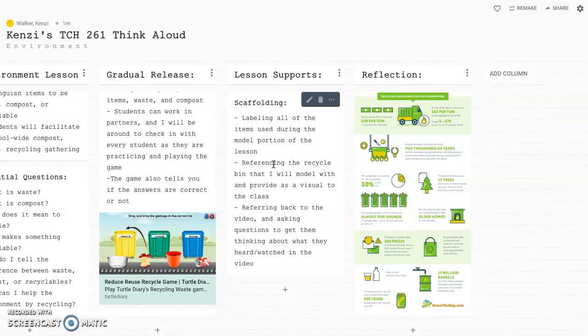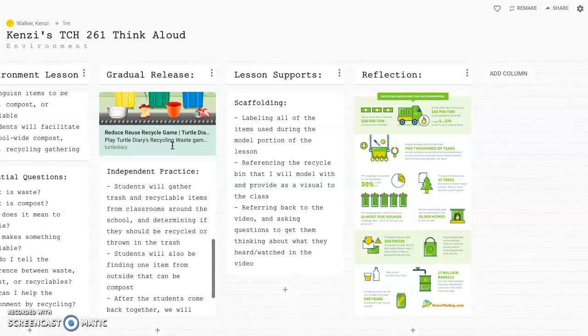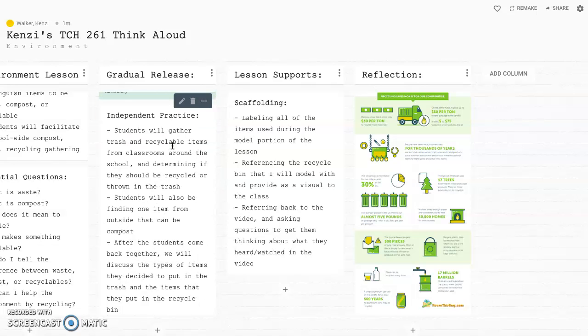After modeling and guided practice, the students will then be able to do the final independent practice activity. Hopefully, with the tools and practice they have already had with the subject, the students will be ready to take on the challenge of facilitating a school-wide compost, waste, and recycling gathering. For this activity, the students will be in charge of going to each classroom around the school to collect their trash and recyclables.